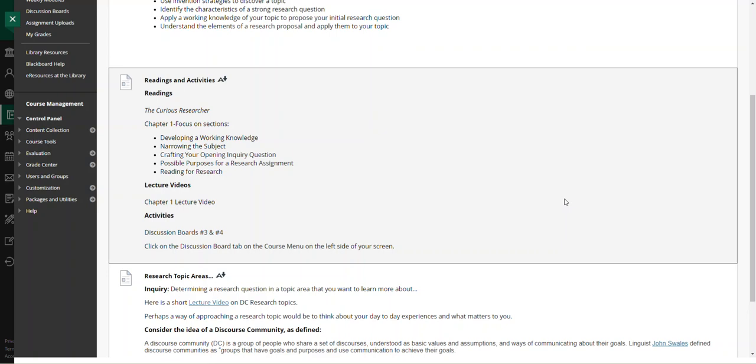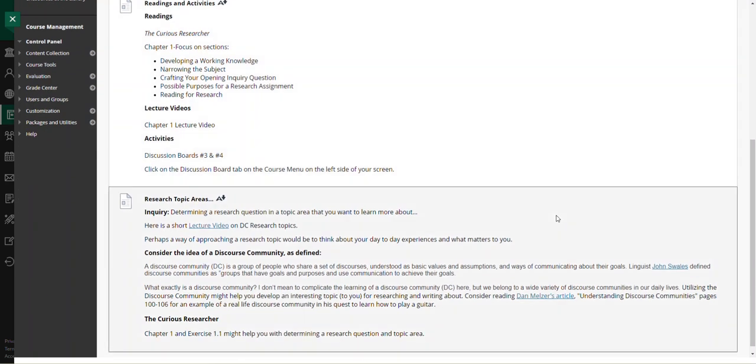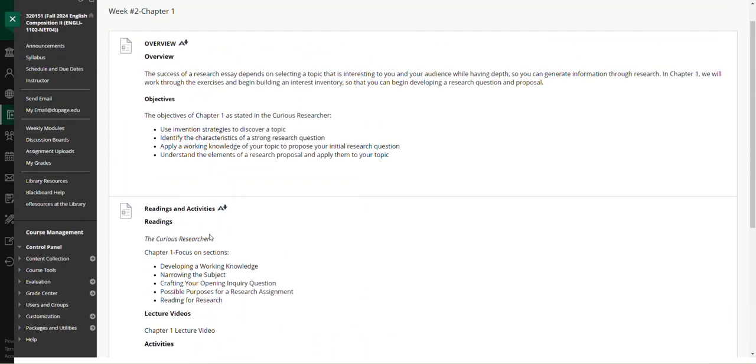Now, there are some areas in the textbook that are really good about developing a research topic, and I do offer another path for a research topic, which is just the idea of a discourse community. What is one of the discourse communities that you belong to? So I think it's important to read through this section on the discourse community. I've got a couple of links to articles here that might help provide some information, and I do have a lecture video on this particular topic.